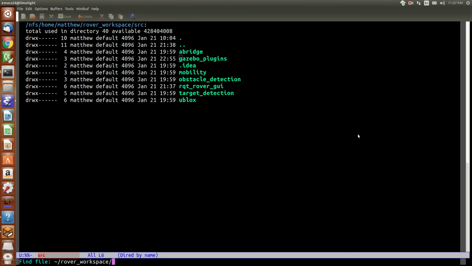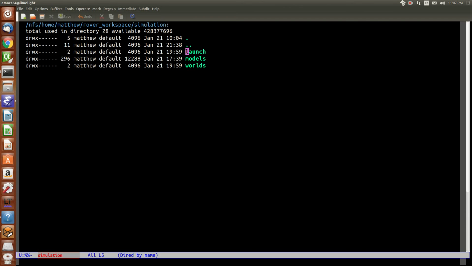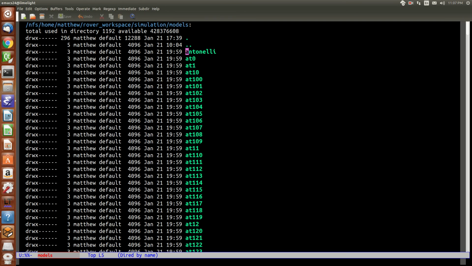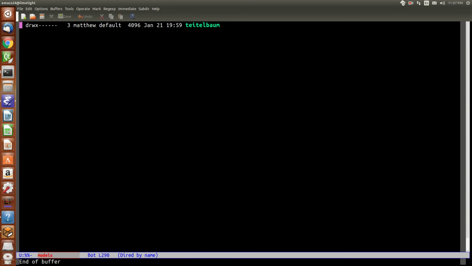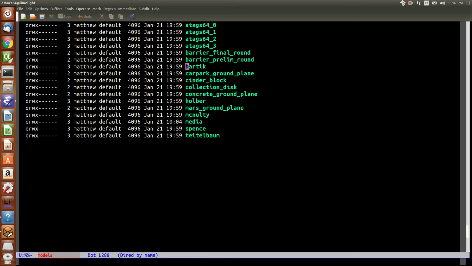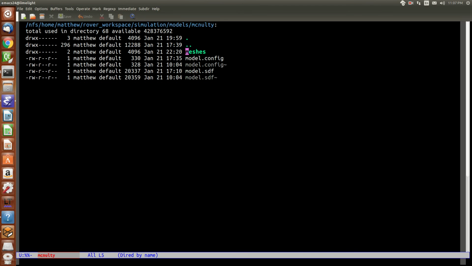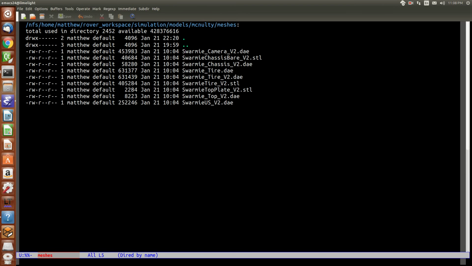The software provided includes simulation model files under the simulation directory. The majority of these directories contain information about the April tags. They also define the barriers in the simulation, the ground textures, and the rovers. So let's take a look at this rover. It's defined by mesh files. These are DAE files, which is a commonly used standard for designing models.